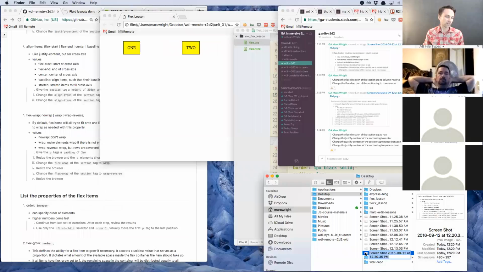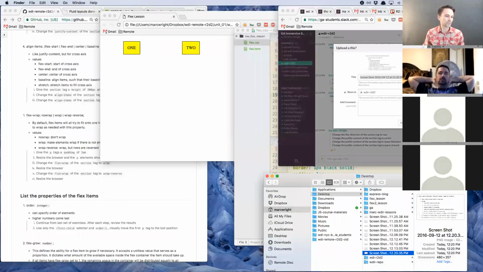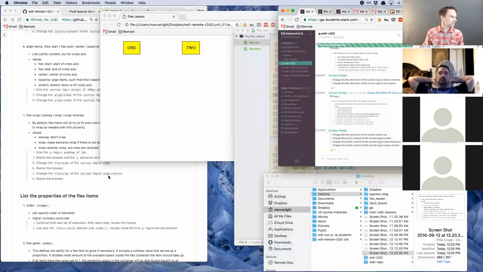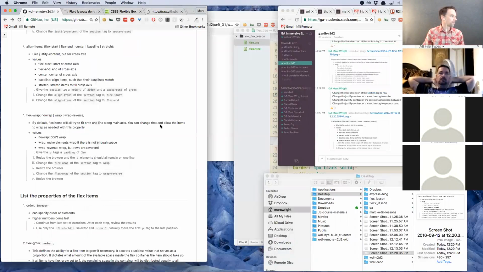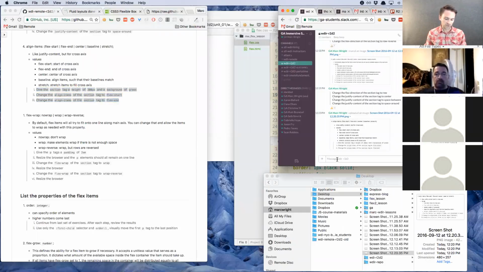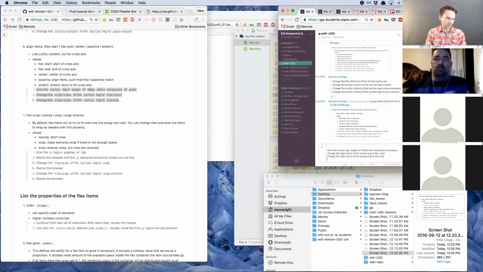Let me throw this screenshot into Slack here. So let's talk a little bit about align items. This is similar to justify content, but for the cross axis. Remember, the cross axis is that up and down axis. So let's see what some of these options will do for us. And I'll paste our instructions here into Slack, in a little bit of a different way.